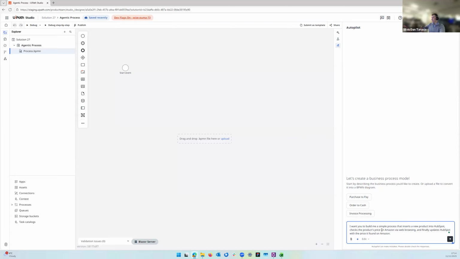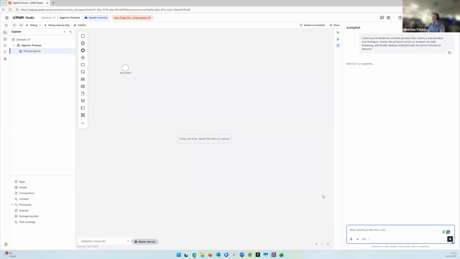Now, it's relatively simple, and what's important when you work with Autopilot is that you do describe your work, your use case, rather well, because otherwise, results may differ. It can't really guess what you're thinking. It may try, but it can't guess.